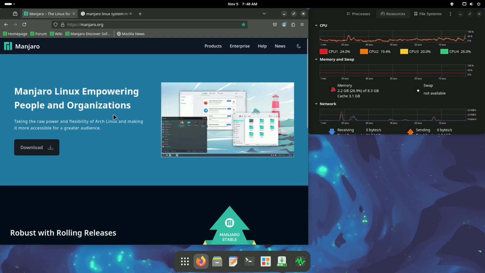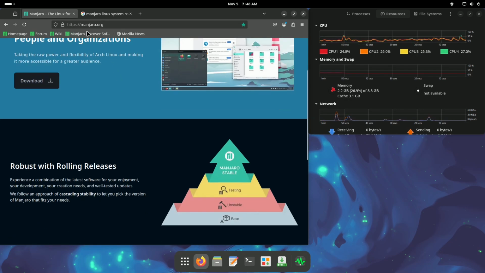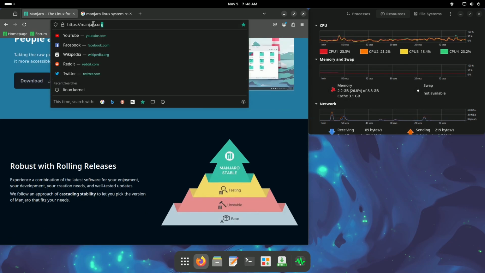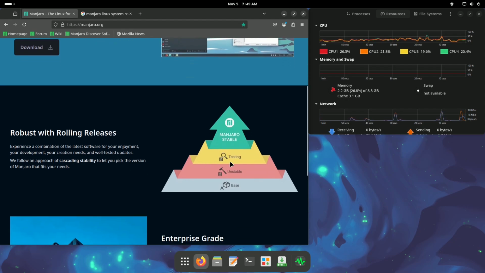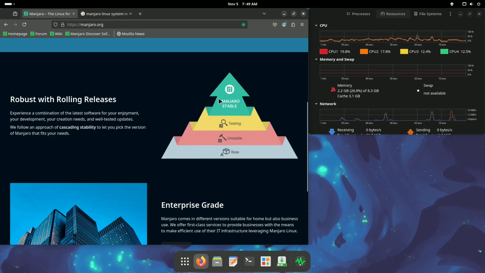Now let's go with the official website. So this is the official website of Manjaro Linux. Just type in manjaro.org, or else you can search with Manjaro Linux as the search term. And the first link will obviously be the official website. So here are some sets like testing, unstable, base, Manjaro stable. If you're a normal user, always go with the Manjaro stable. If you're a distro hopper, if you're a Linux pro, if you're already using Linux, go with the testing or unstable or base.